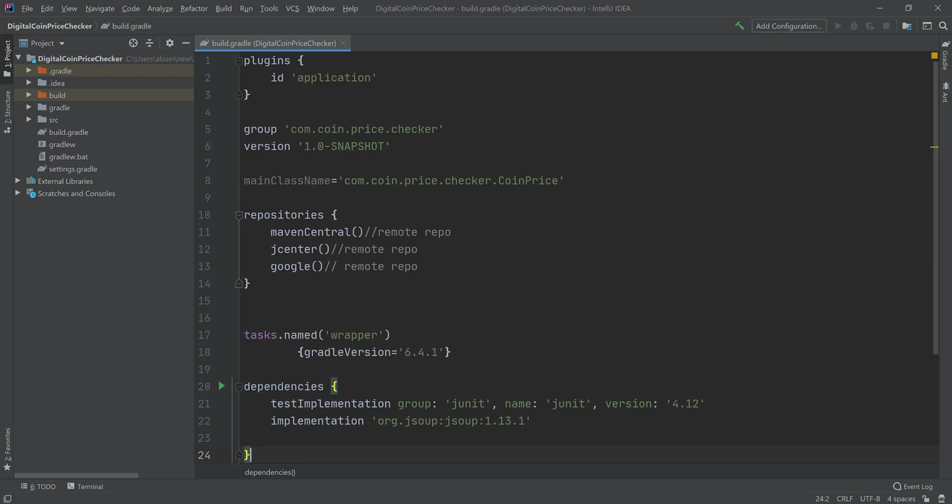In this lesson, we are going to talk about Gradle Dependency Management. Let's start off by explaining the dependency format by looking at the JUnit dependency.